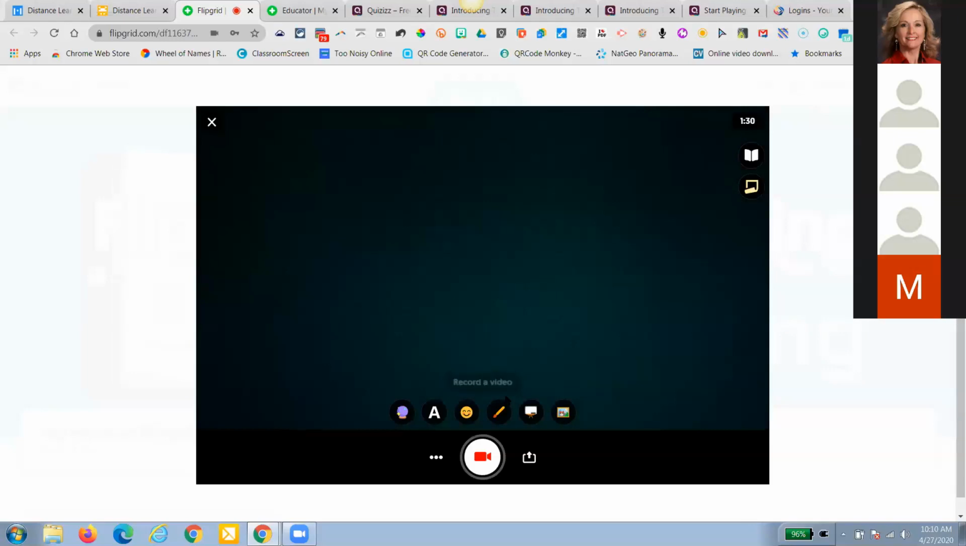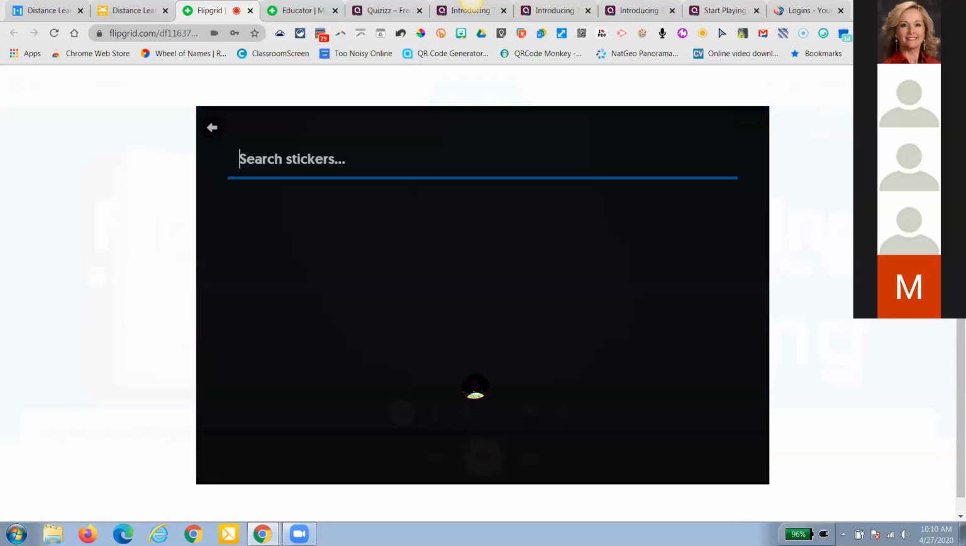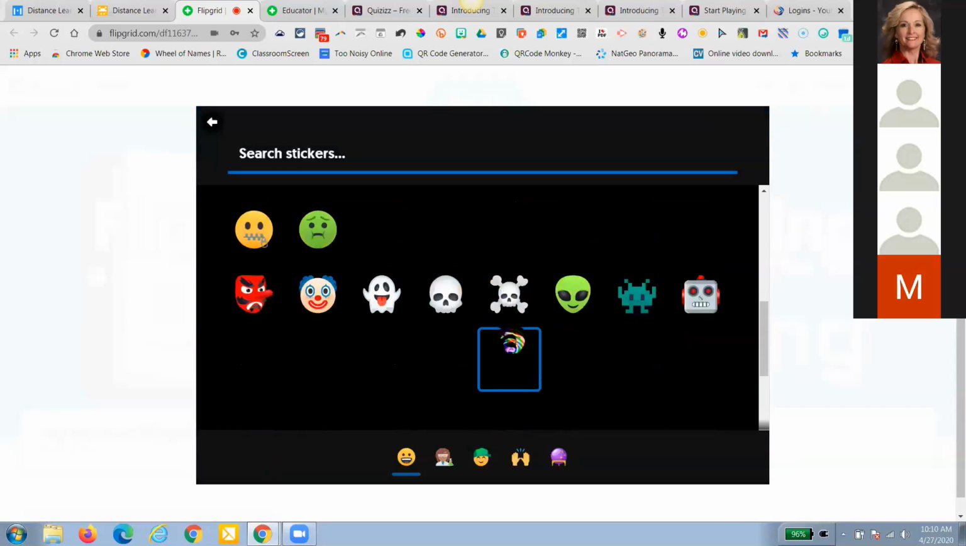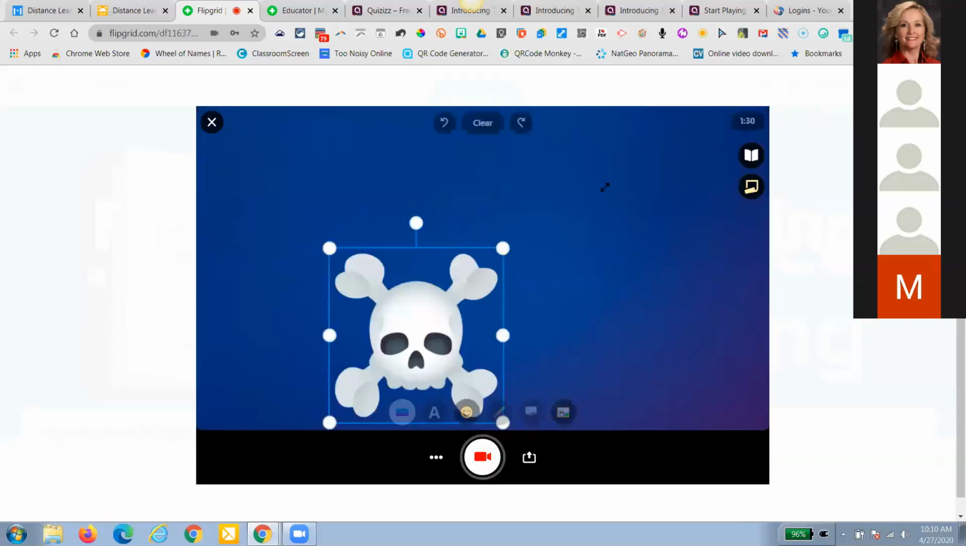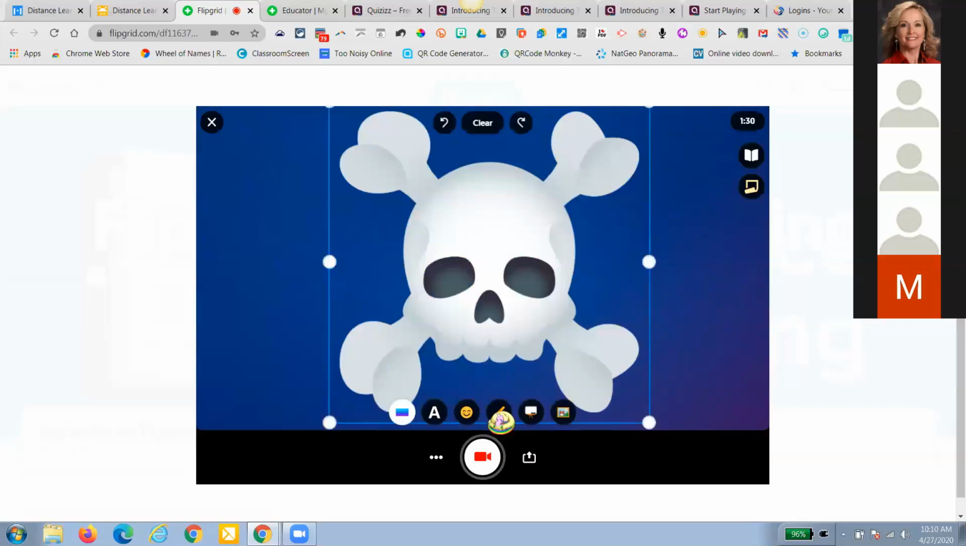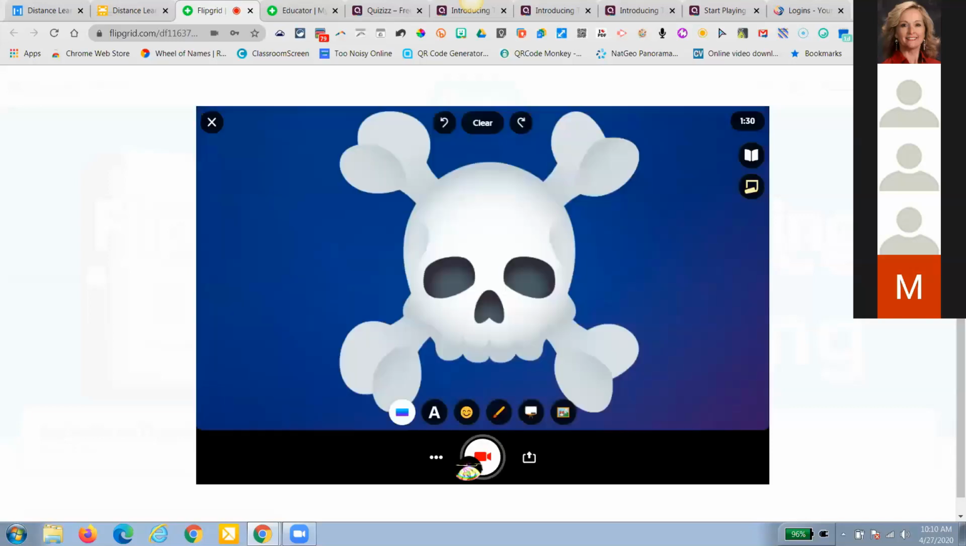So you see that I'm ready to record it again. And there's a little background. I can add text. I can add emojis. So you can search for your proper mood and make it as big as you want. You can draw. You can make it a whiteboard, or you can add a photo sticker if you have a picture that you wanted to add. And that's all before you record.